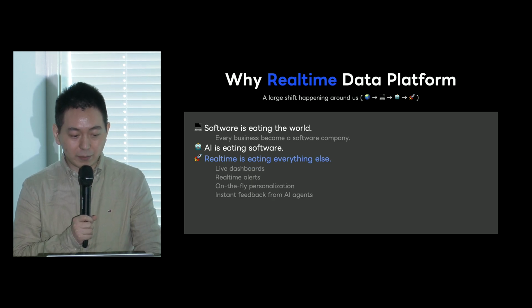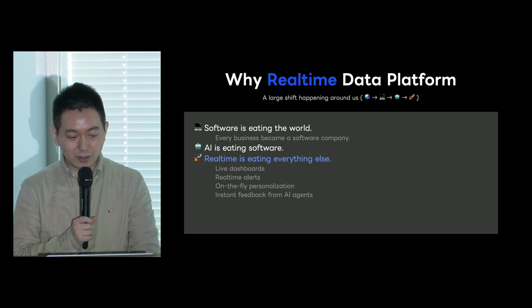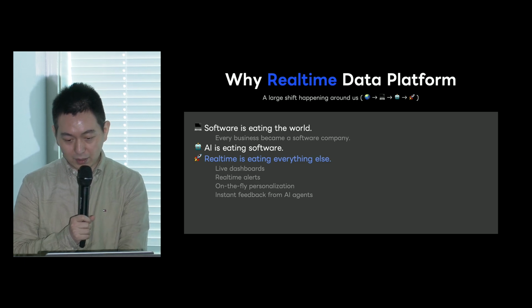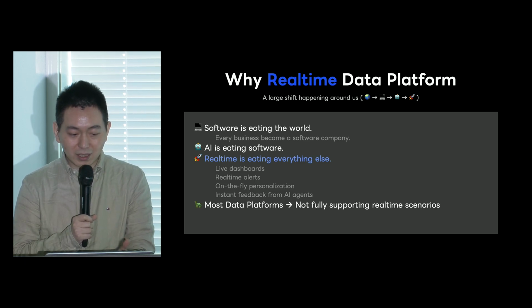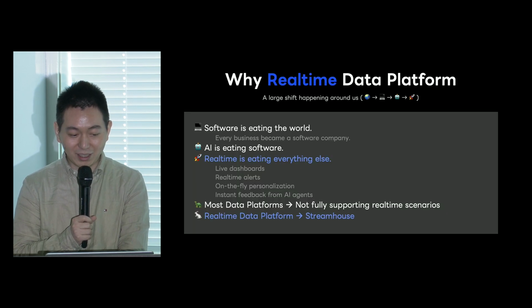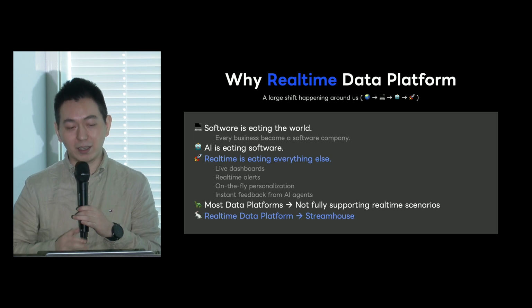We expect instant responses like live dashboards, real-time alerts, on-the-fly personalization, and even instant feedback from AI agents. But the truth is, most data platforms do not fully support real-time scenarios. So we need a real-time data platform, and the Streamhouse is a promising design of it.